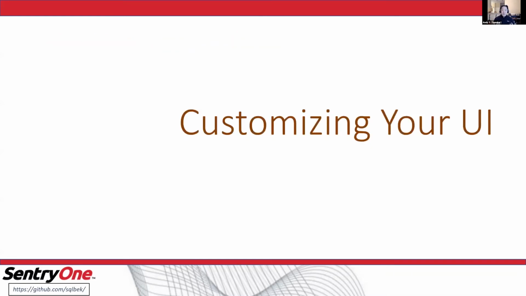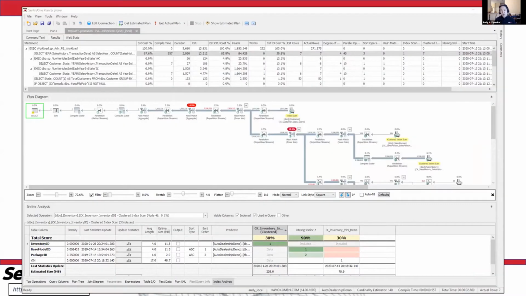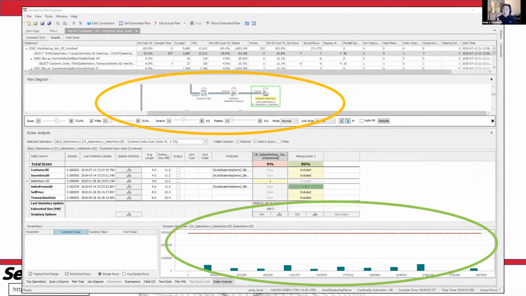Okay, so the first chapter that I want to talk about is customizing your UI. A lot of us are working on single screens these days. I primarily work off of a laptop these days. And the thing about Plan Explorer is that it's a very information-dense product. There's a lot going on because we're trying to bubble up a whole heck of a lot. And because of limited screen real estate, if I wanted to, for example, expand the bottom index analysis tab, I'm going to have to squish some of the top windows. So then my plan diagram gets squished. I lose visibility on that, and that's a bit of a bummer.